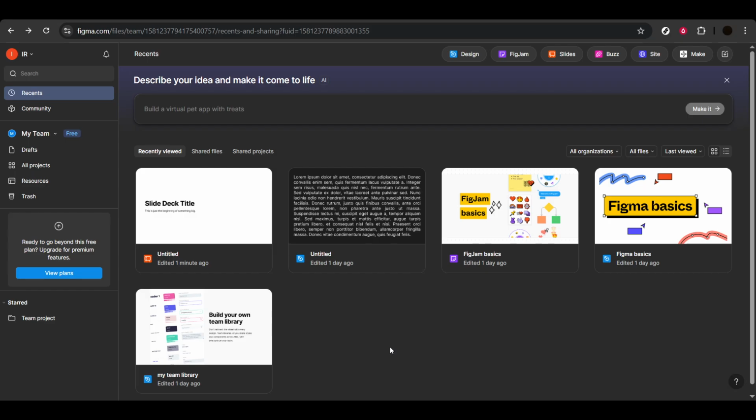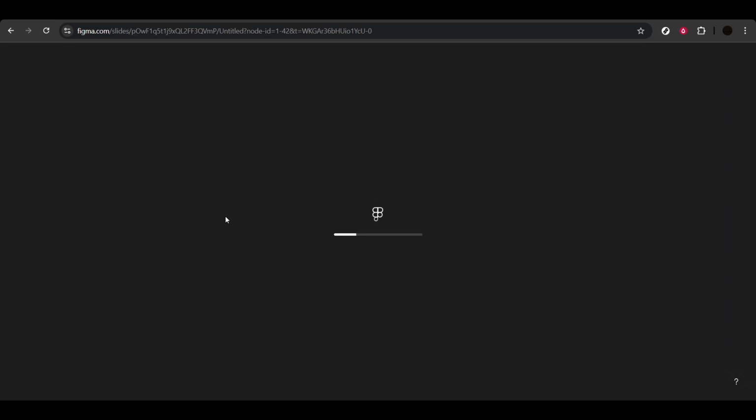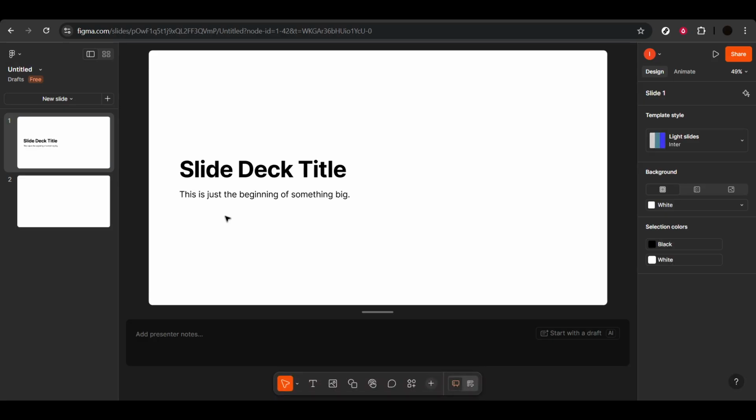Start by opening Figma and heading to your home screen. This is where all your recent files and teams live, so it's the quickest way to jump back into your work. From here, open the slide deck you want to work on. If you have multiple files with similar names, glance at the thumbnails or use the search bar so you're sure you're in the right presentation.